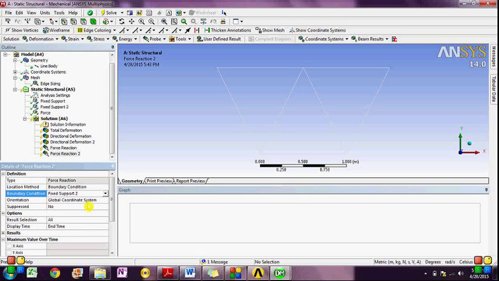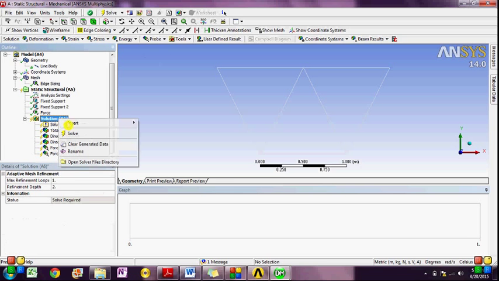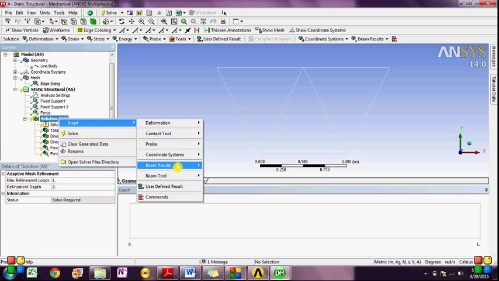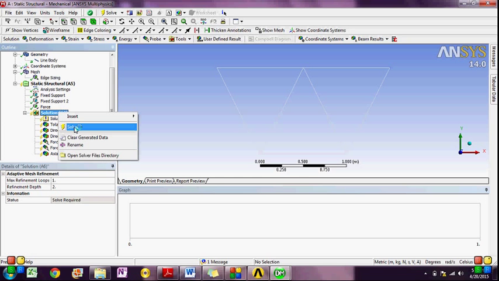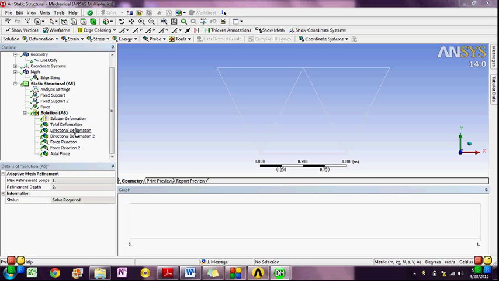Okay. Finally, we're going to determine the axial stress in each bar member. Right click Solution, Insert, Beam Results, and Axial Force. Okay, to determine the axial stress in each bar member, we're going to divide the axial force that we get here by the area of our cross-section. Okay, we're going to right-click Solution and Solve. This is going to solve all of this for us and give us values.